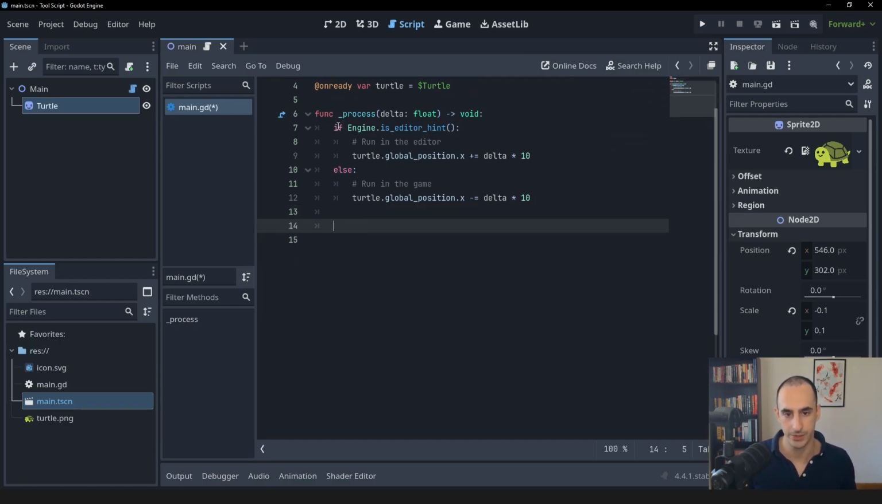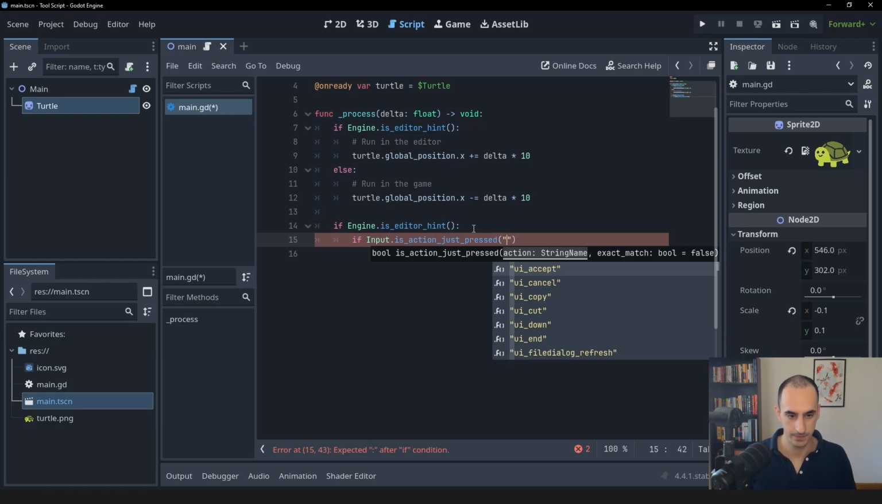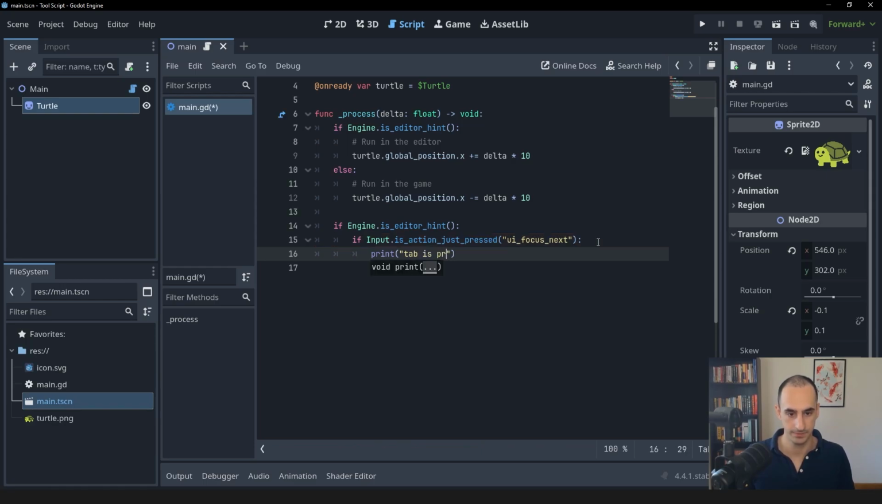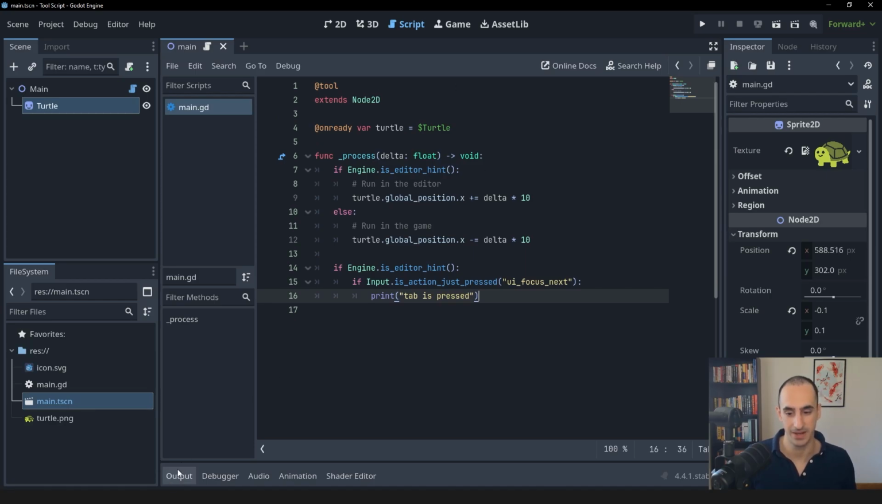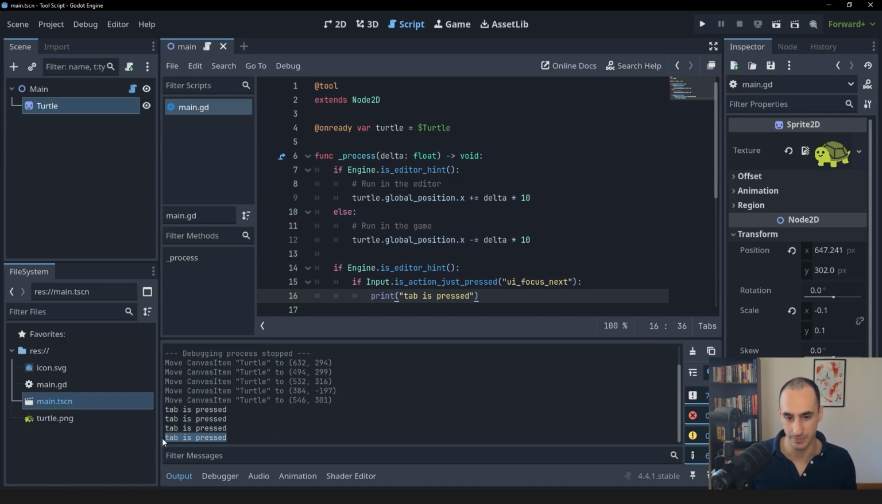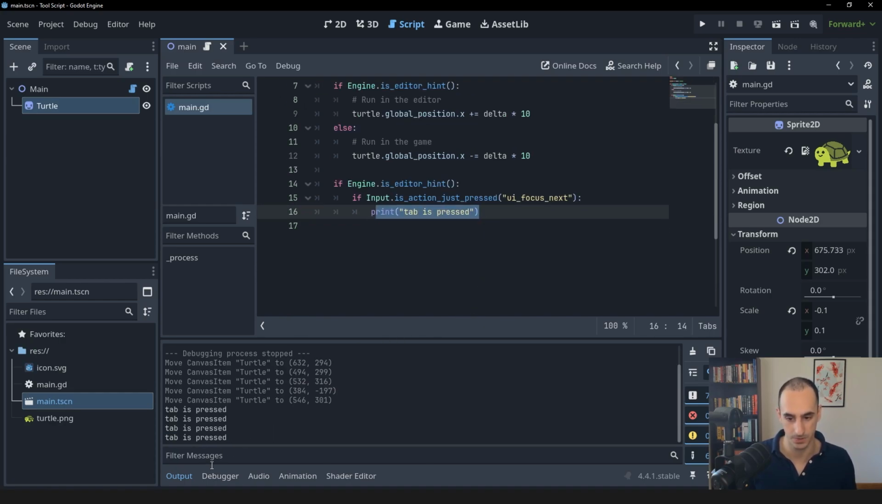But before that, let's make sure that we only do this within the editor using this line. And then we'll check input, is action just pressed? We're going to use UI focus next. This is one of the built-in input actions within Godot, and the tab key is going to trigger this input action. So first of all, inside of here, we can check that it is working. Now I don't need to run the game because it's a tool script. I can just open the output tab, press the tab key, and you can see that "tab is pressed" is being printed. So it means that the code is working.